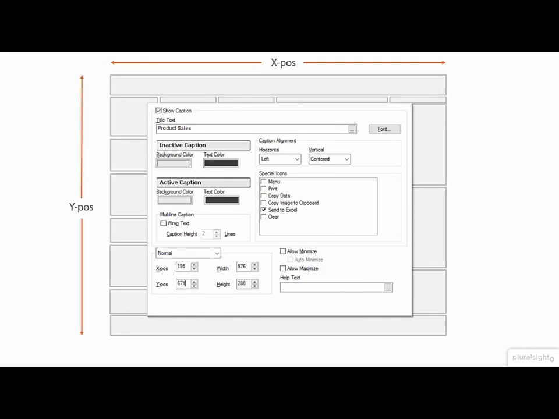To make sure that you keep things aligned, use the X and Y position boxes on the Caption tab. The X position is the number of pixels from the left side of your sheet. The Y position is the number of pixels from the top.